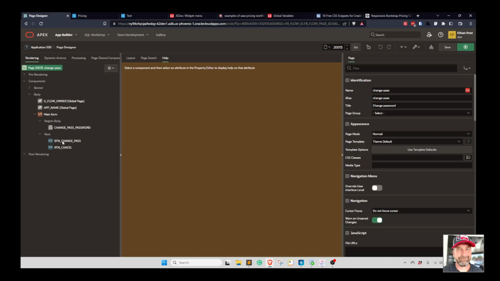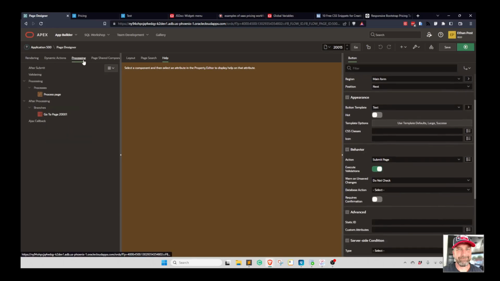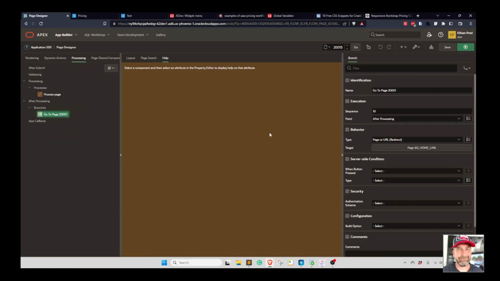And so after we click the button change pass, we're going to submit the page. And then we're going to go to, and this says go to page. I shouldn't say that. So this is a little detail that I need to change. Go to your application's homepage. So where are we going?